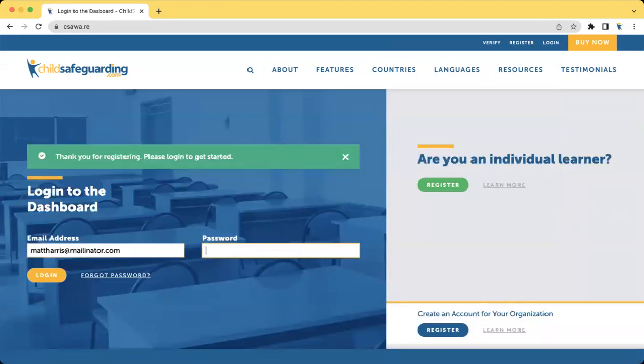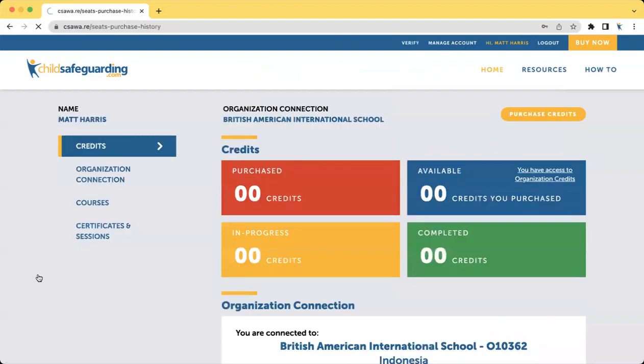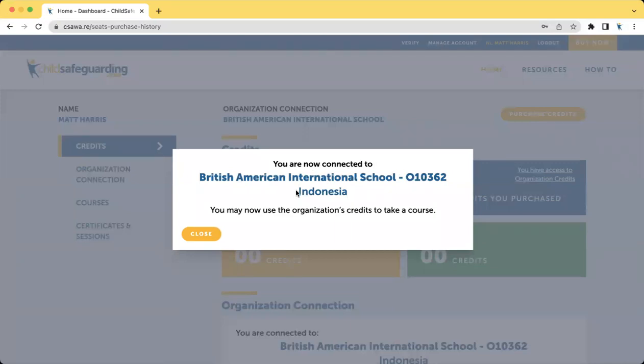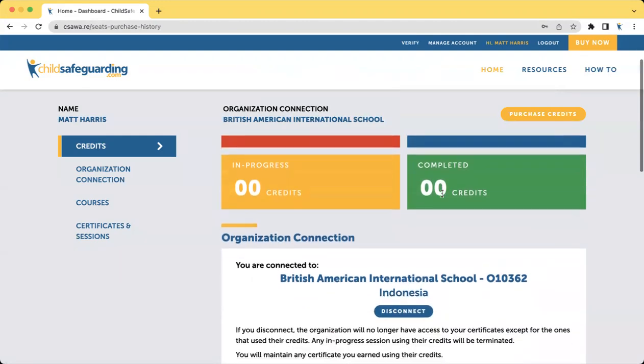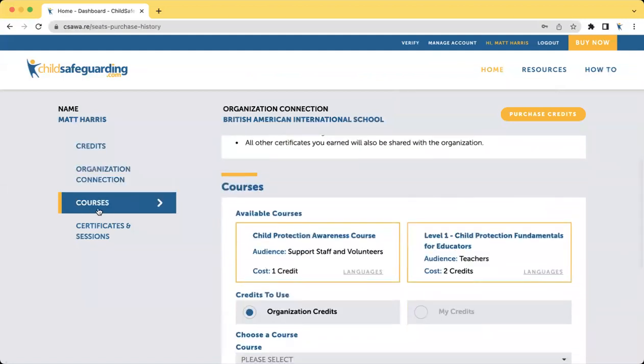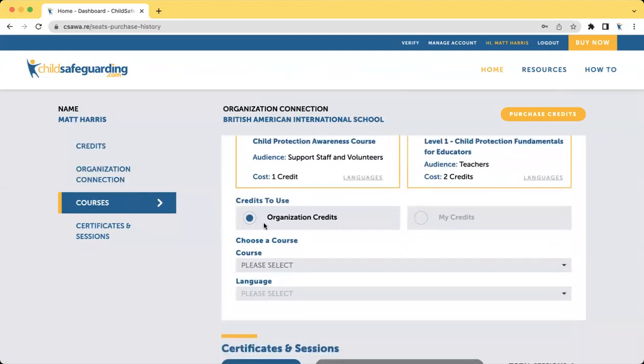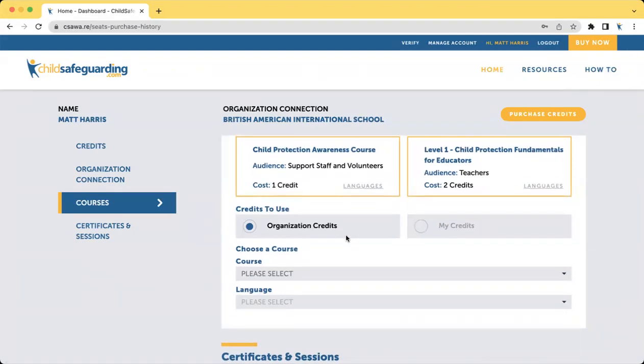So I can now log in and you'll see that I am connected to this organization, which is great. That means that I can use organization credits in order to take a course. So you'll notice that this account hasn't purchased any on their own. They don't have any credits that are theirs personally. But if I scroll down here to courses or I click the courses button, you'll see I can use organization credits. Okay.